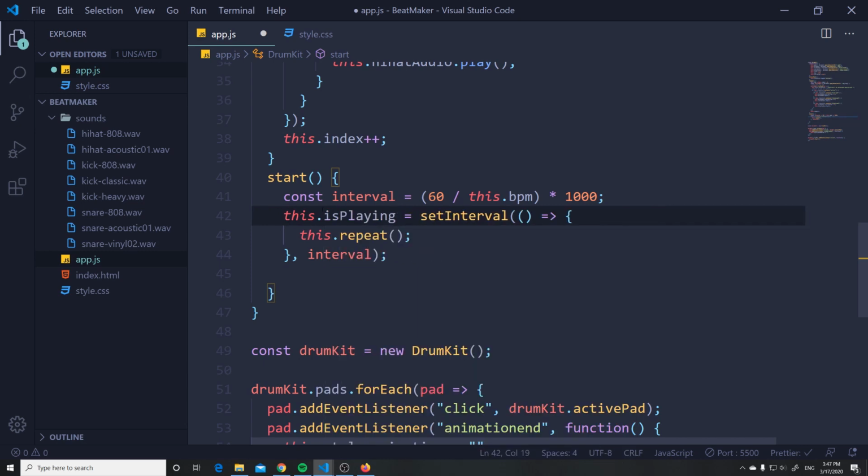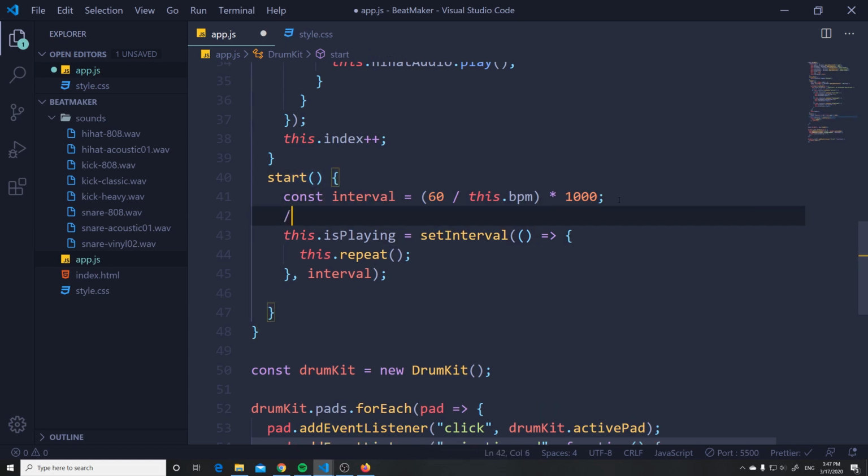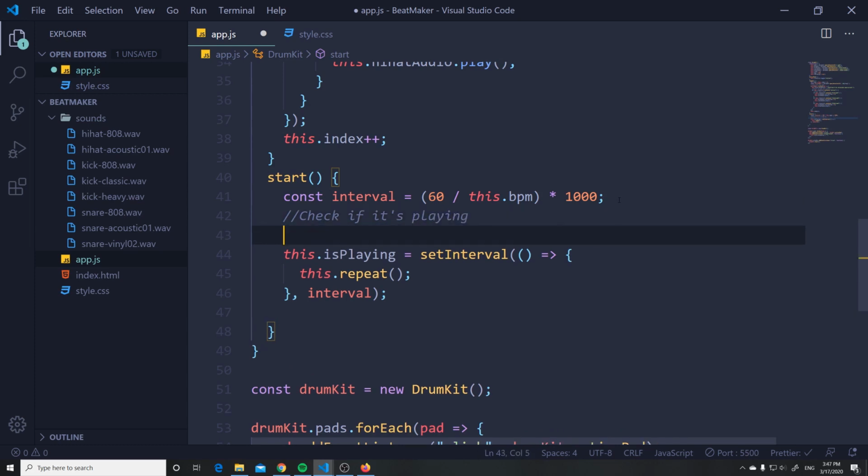Okay, so now what I can do is every time I go to the start, I can do a check if it's playing. So what we can do is say if not this dot is playing. All right, so if this is not playing, I can add curly brackets here. I'm going to copy the last one from here all the way. I kind of want to hold all of this logic, so here at the end.